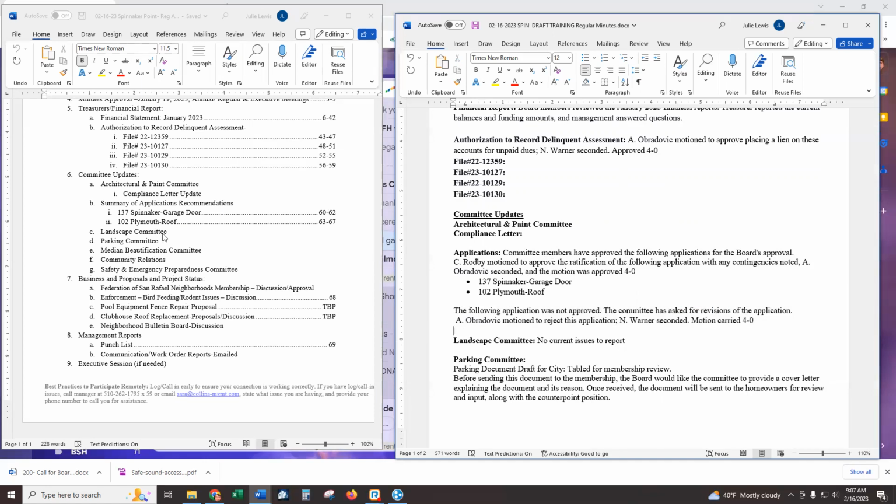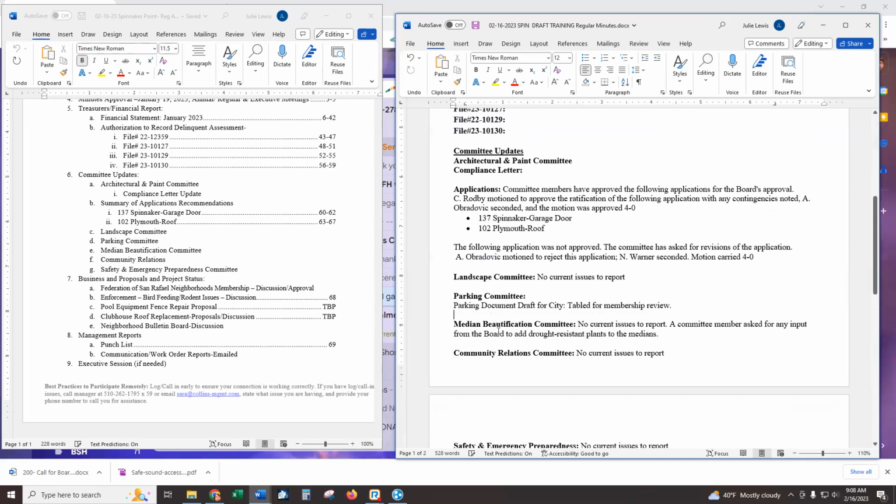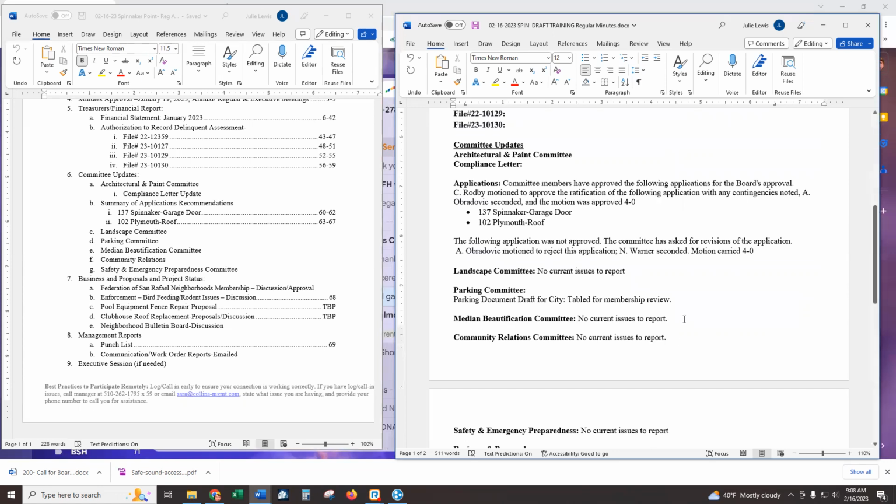And then here's the rest of your committees, landscape, parking, and so on. So parking, we're going to leave this statement, parking draft for the city. We're going to leave that on the minutes because it was tabled from the last meeting, but we're going to erase that because we'll have new information to put on there. Same here. We're going to take that. And if there are any other issues to report, then you can change your meeting minutes.